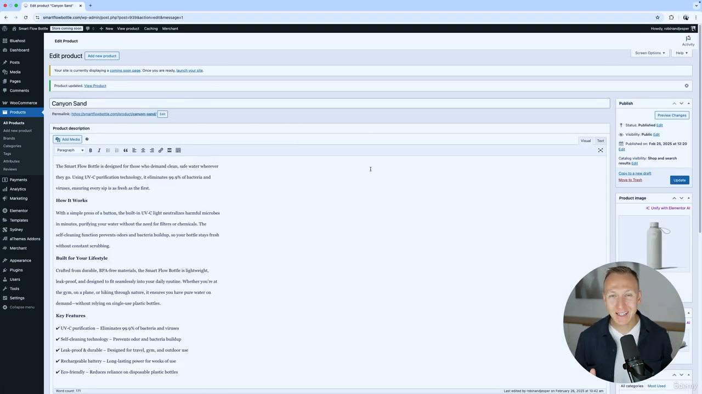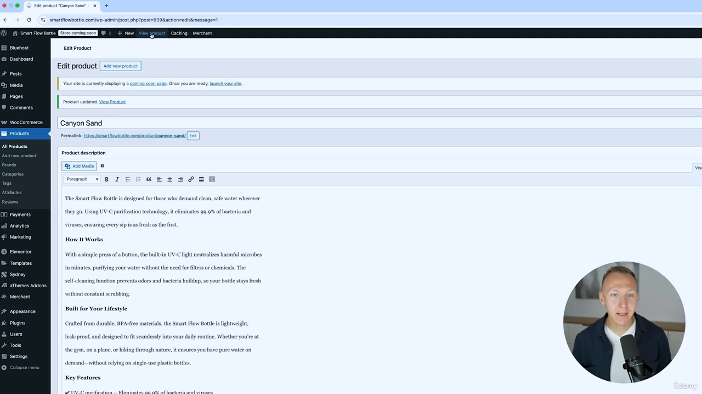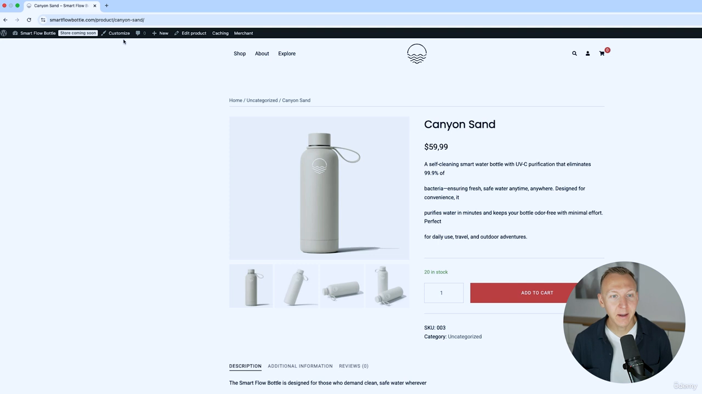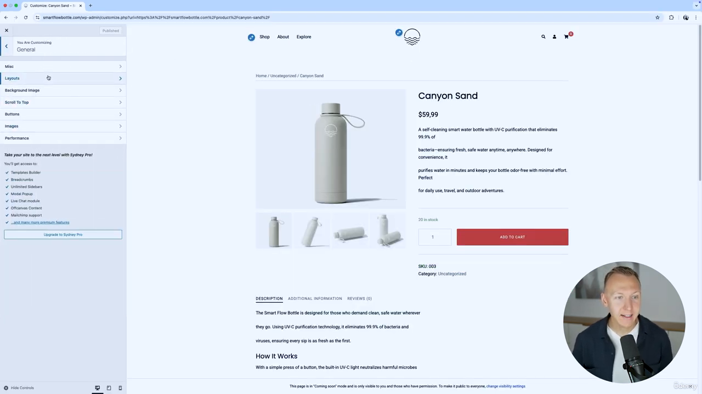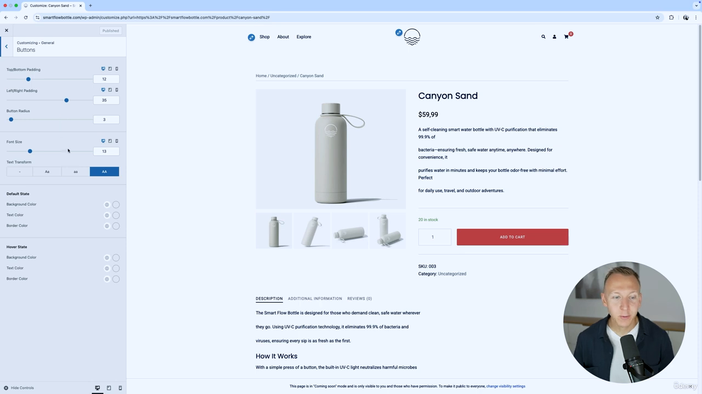So when you're done setting up your third product, and you've of course clicked on update so everything is saved, we're going to go up and click on view product, and then move up and click on customize. We're going to go to general and then click on buttons. And then we're going to change the color of this button to black so that everything is in line with the design we've already created.